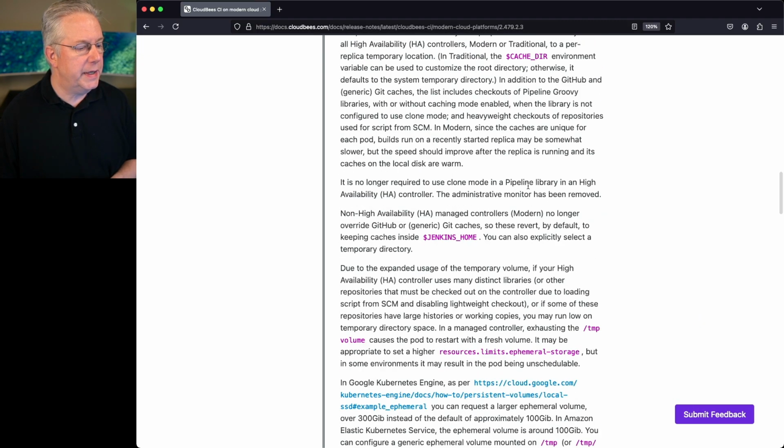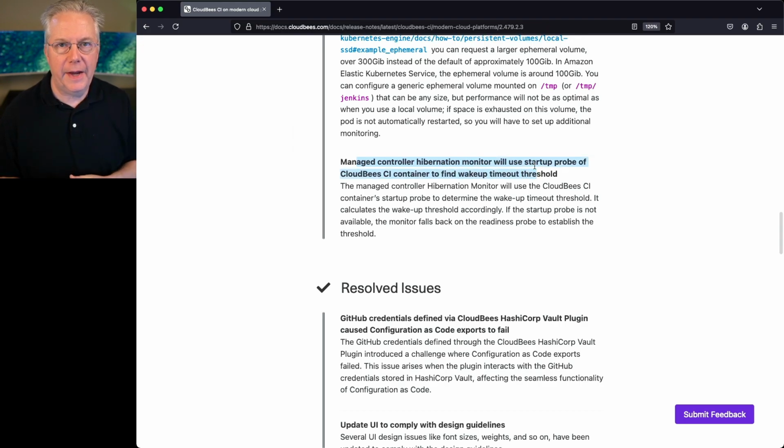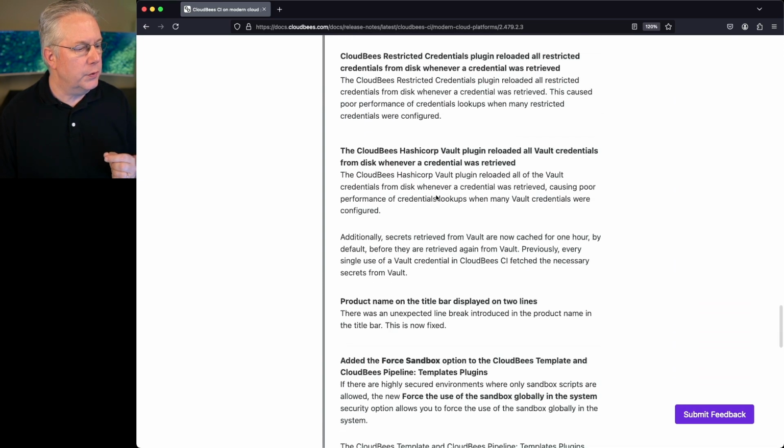Also, one more feature enhancement is here at the bottom. Managed Controller Hibernation Monitor will use startup probe of CloudBees CI container to find wake up timeout threshold. As noted in the last sentence, if the startup probe isn't available, it's just going to fall back to what's been happening all along. Now, there are two specific items fixed for disaster recovery under the resolved issues.